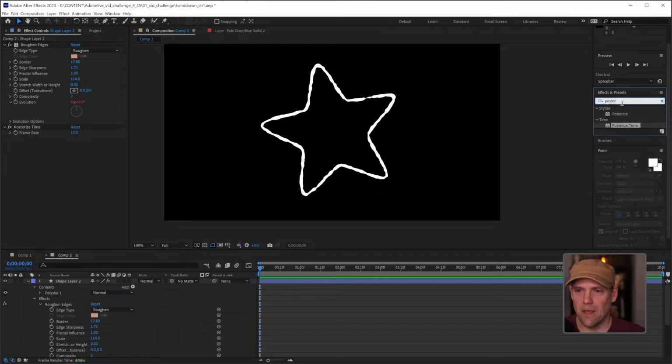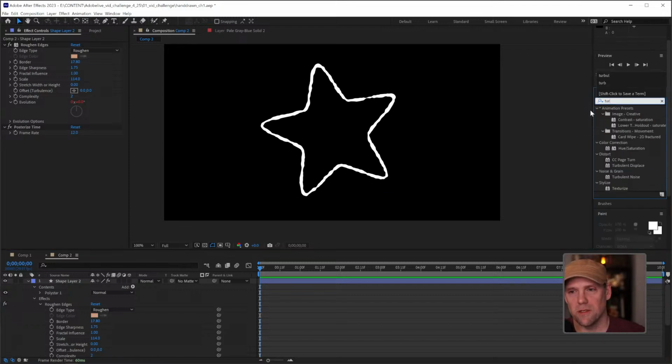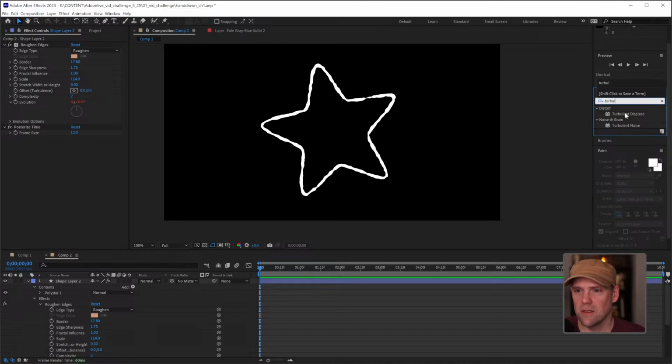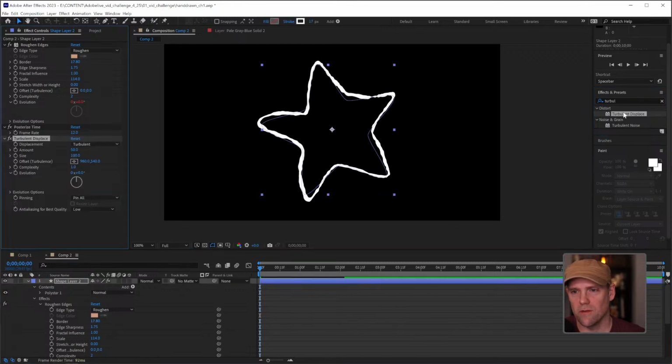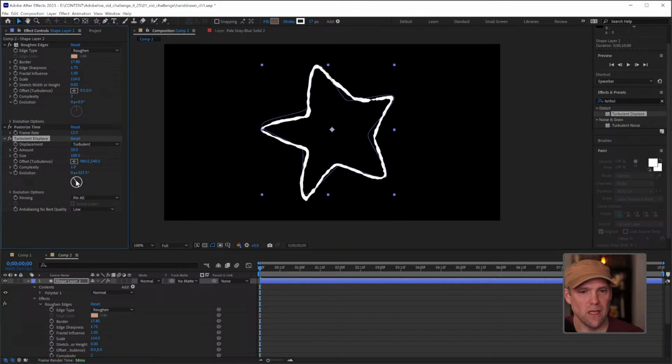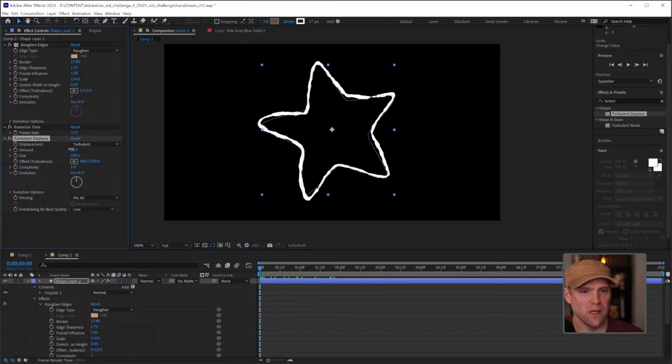And the way I want to do that, there's a couple of things I want to do first. I think I want to add a turbulent displace. Turbulent displace. Oh, make sure I'm selected on the layer that I want it to affect. There you go. And then you can see it's already getting really wonky. And it's not really doing anything because, again, the evolution is what we need to animate. And that's way too much. I'm going to move this down to like maybe 20 something. I don't know. And I'm going to change the scale of it.